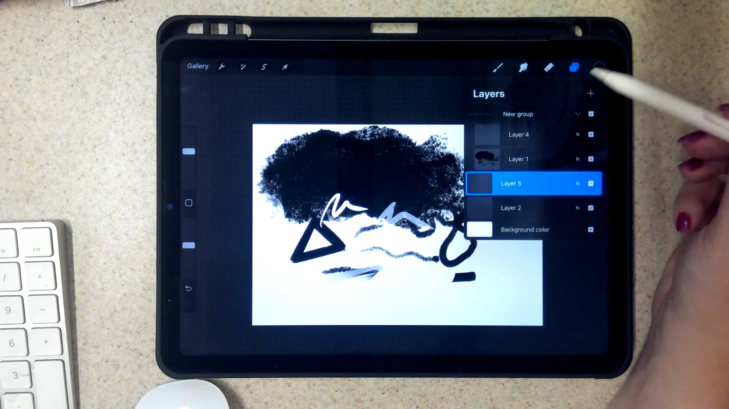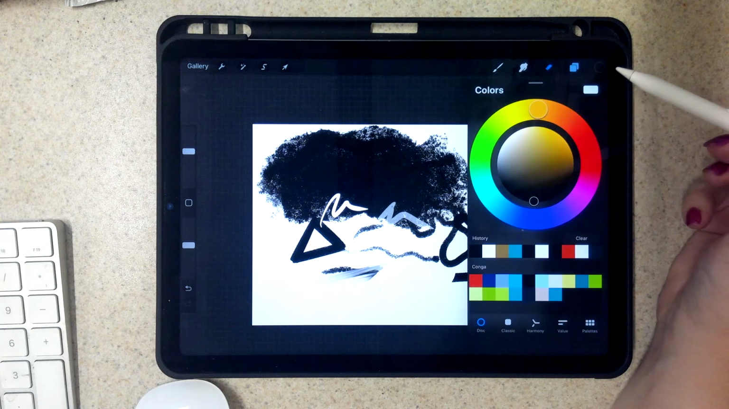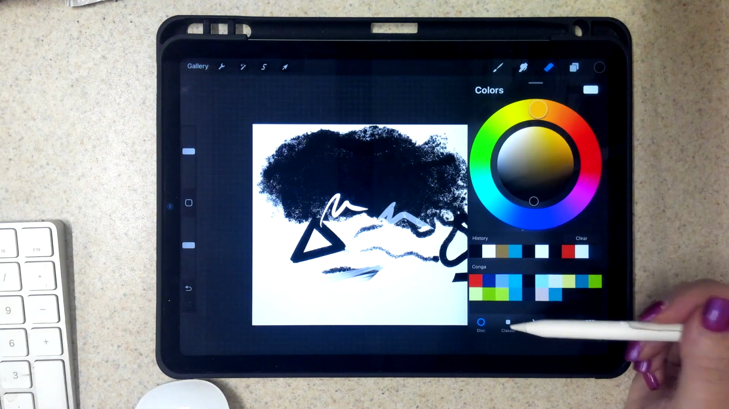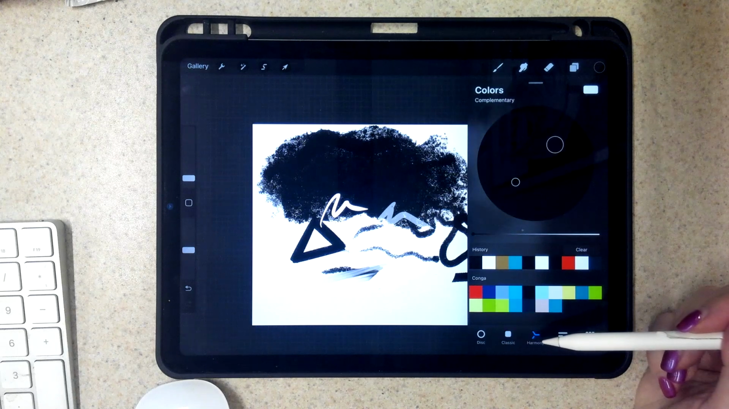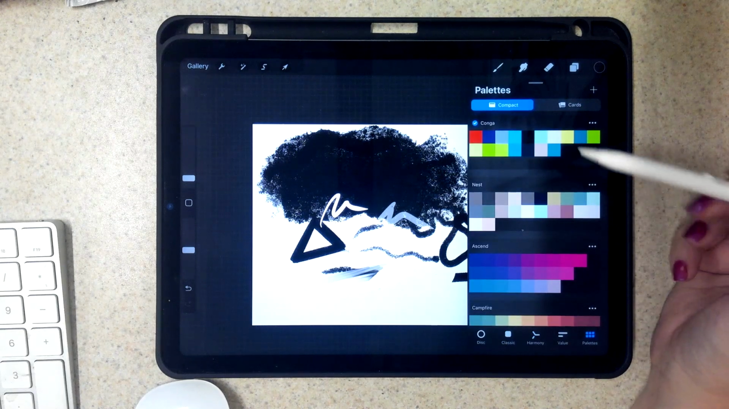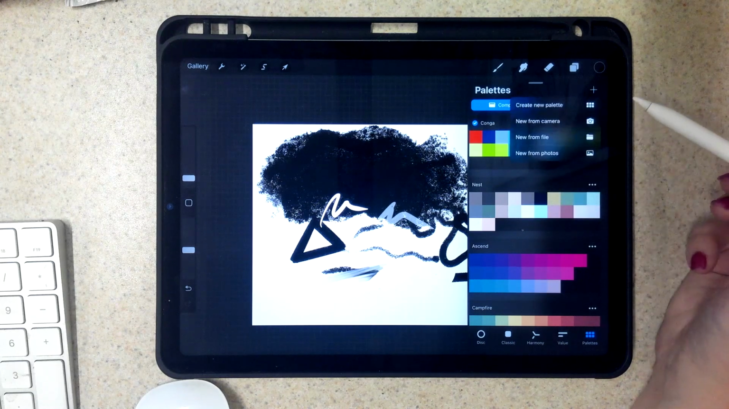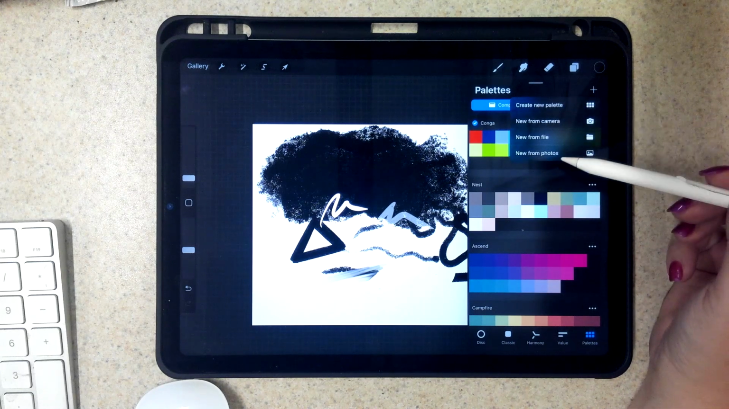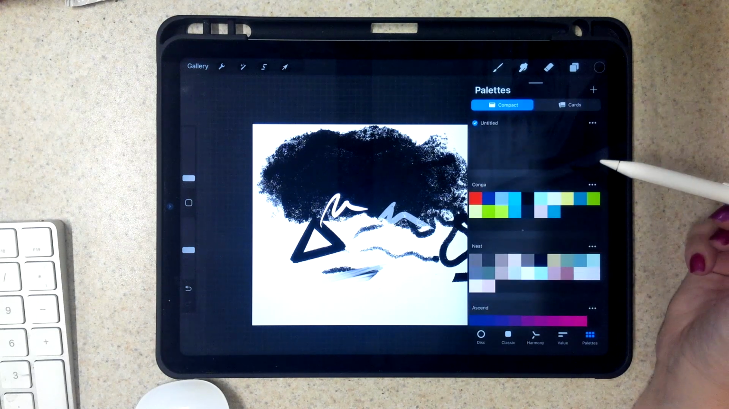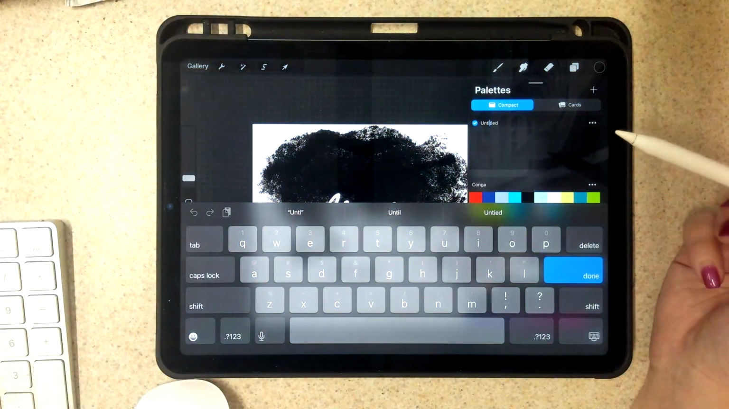And the circle icon over here shows the current brush color. Tap on the icon to change colors. You can change between several color views. You can also click on palettes to show preset groups of colors. You can click on the plus icon to create your own palette, either from some photos or files or from the camera, or to manually create it. Tap on the name to change the name.